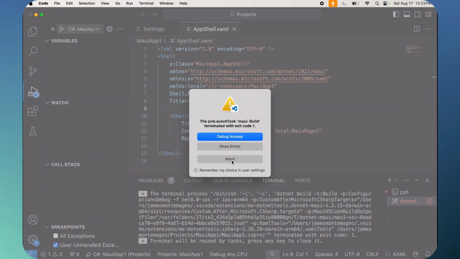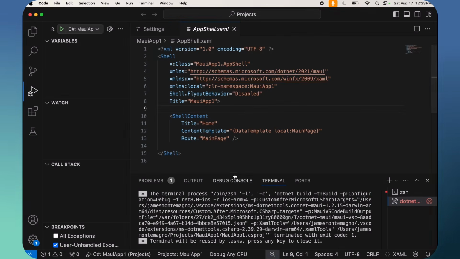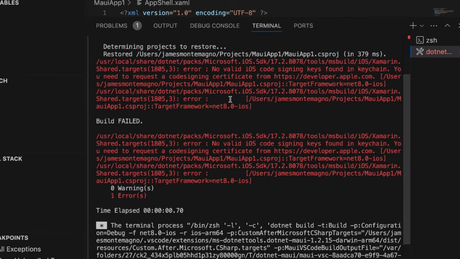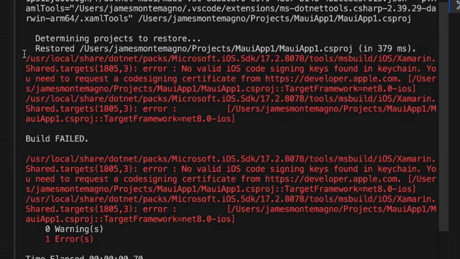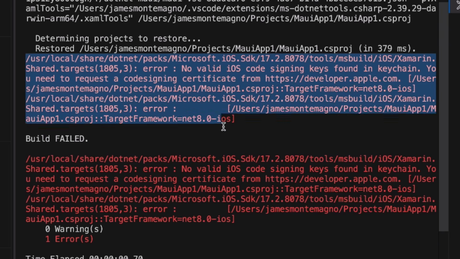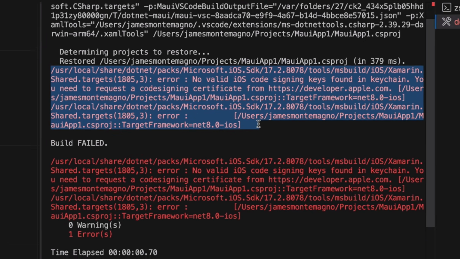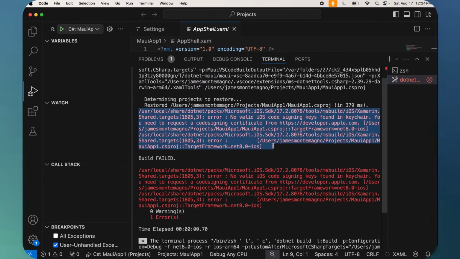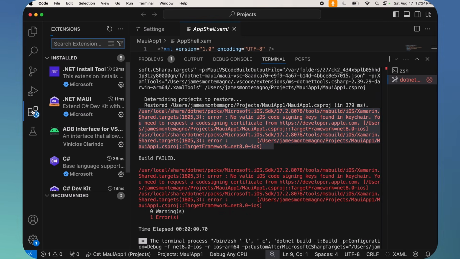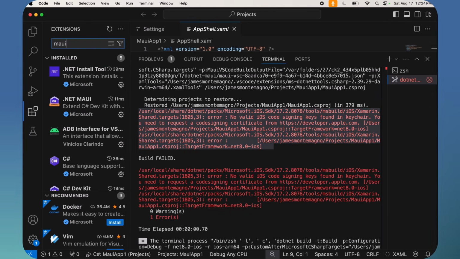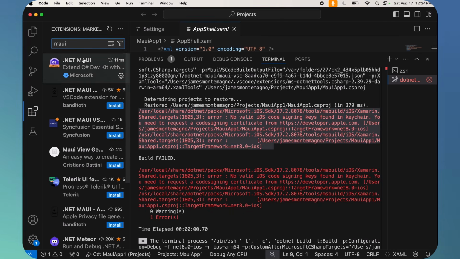Now, when I build and deploy, it's going to give me a bunch of errors, and I'm going to have to actually blur out a bunch of different things inside of here. But what we'll see is that there is a no valid iOS code signing keys found in keychain. So the build process automatically tried to find provisioning profiles and keys for me. Now, I don't have anything installed. This is a fresh machine.